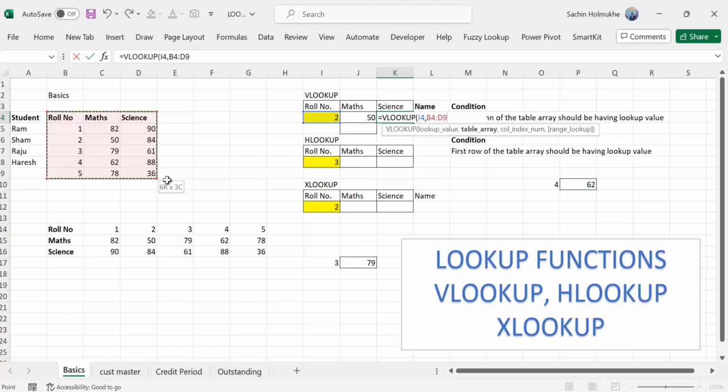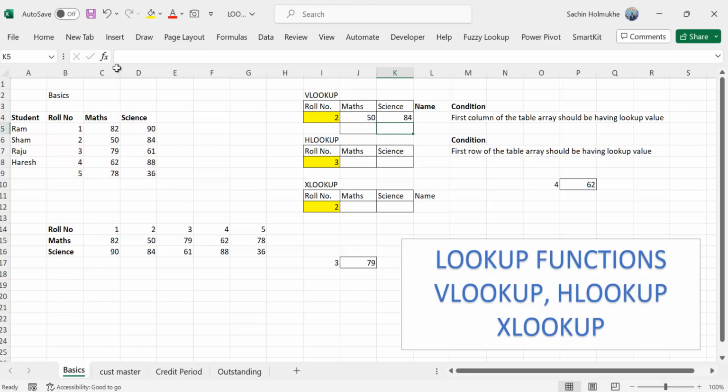So for science, 3 is my column index number. Got it? So comma, I'll type 3. Okay, and again I want exact match, that is nothing but a 0 reference number, and enter. So we got science marks for roll number 2. Now it is interactive. I change roll number 2 to 4, I get marks for 4, I get marks for 5. So I have to just change here, it looks up and it changes that figure continuously.